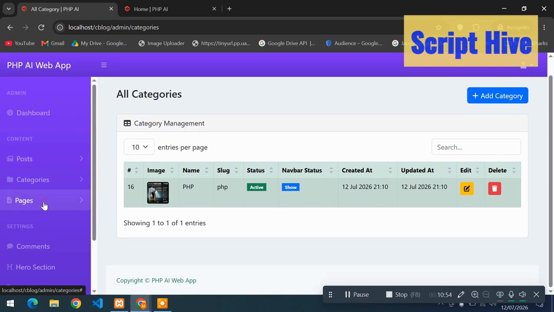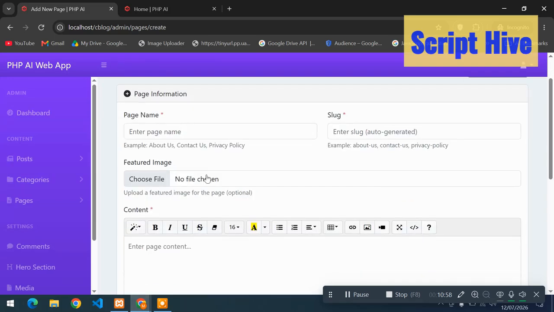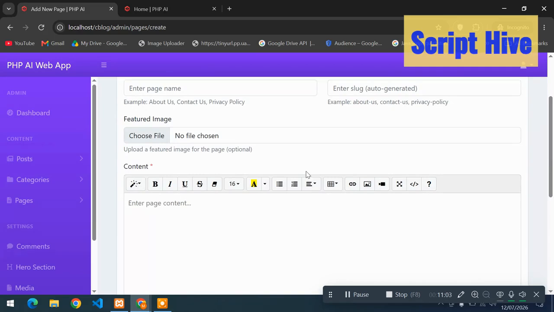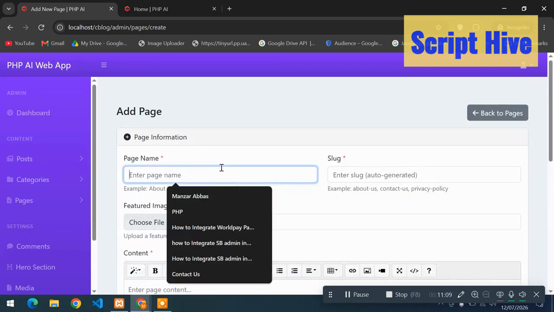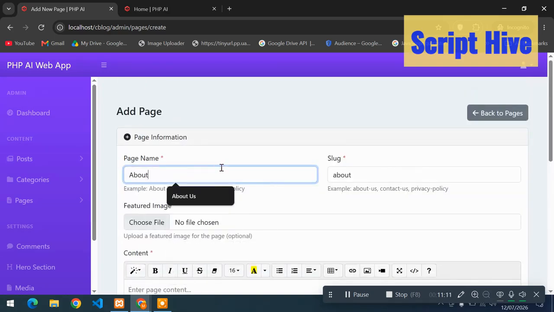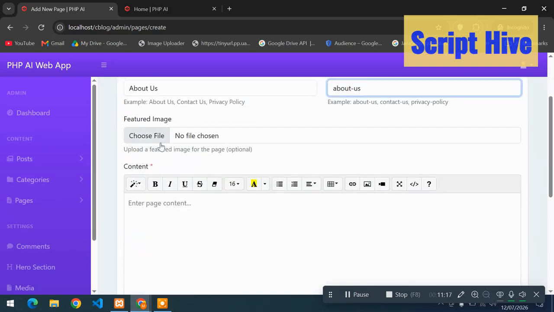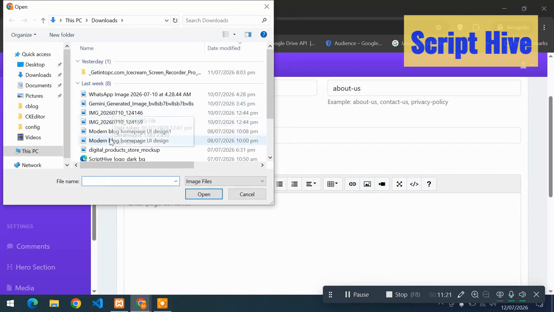So let's create the new page. Here I am using the Summernote editor for text editing, so you can add content like WordPress. Let's give its title, and it will automatically make the slug. And let's choose its featured image.